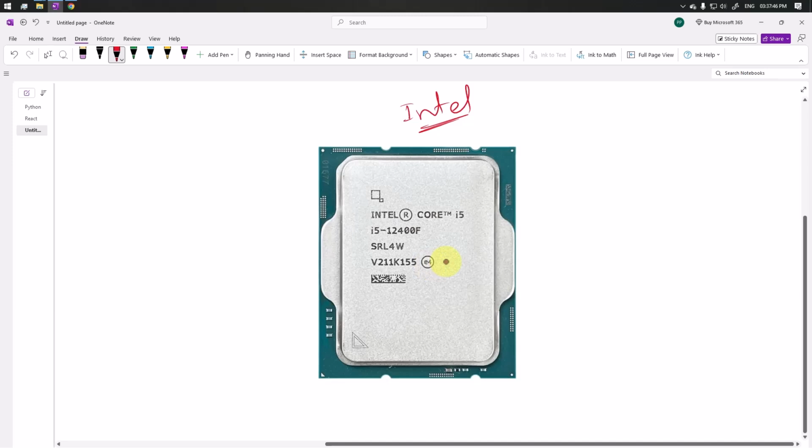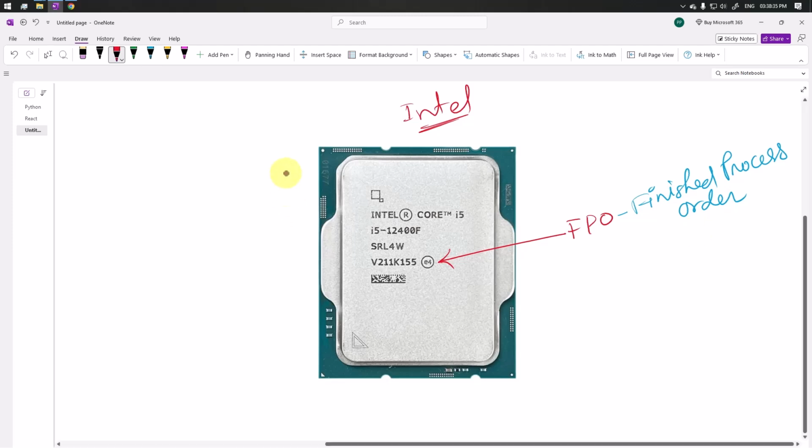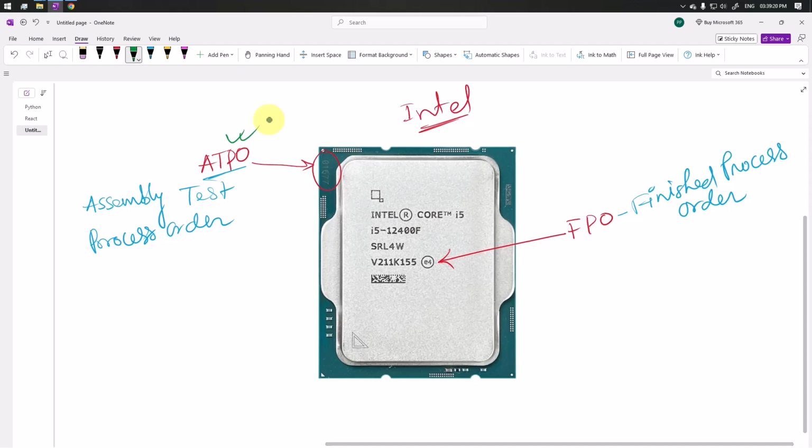So in a processor, this is the FPO number, finished process order. So this is basically a processor's batch or lot number. It indicates the production batch of the processor. And also we have to enter this number, ATPO, assembly test process order. So this is one unique identifier assigned to each individual processor during the assembly and testing.